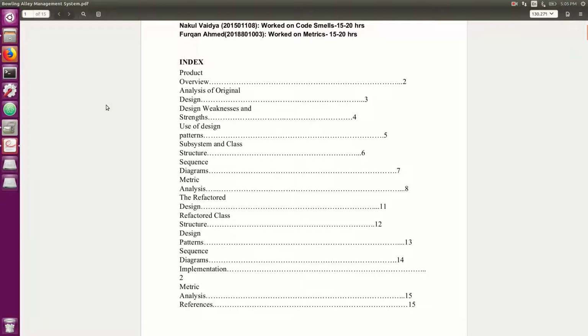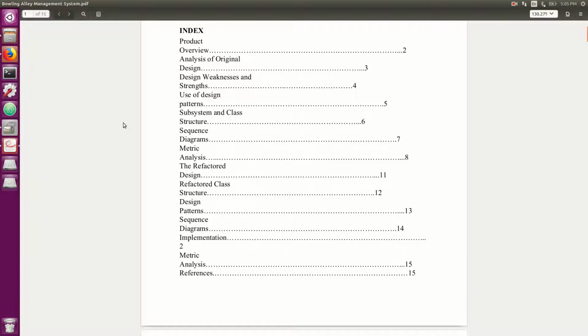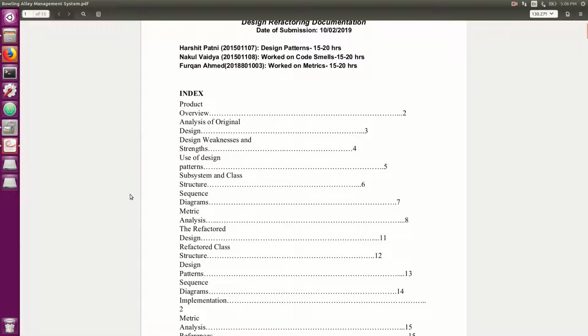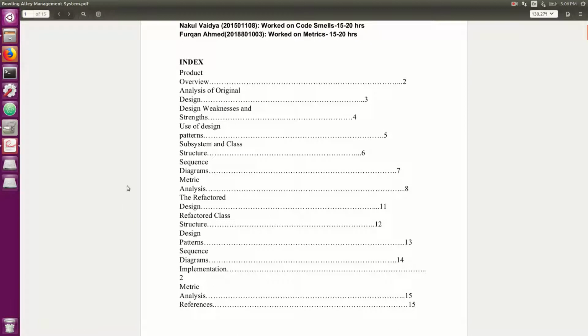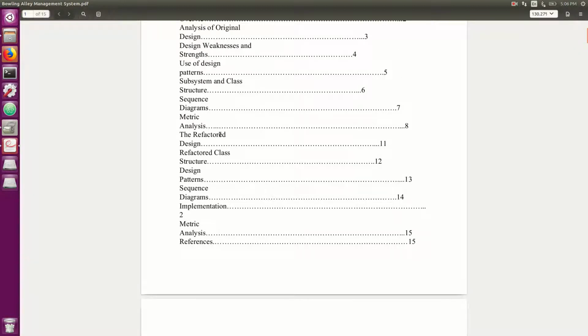Let me start with the contents of this presentation. Firstly, I will show you the product overview. Then we will do the analysis of the original design. We will also talk about its weaknesses and some of the strengths. We will also identify the use of design patterns in the original design. Then we'll look at the class structure and the uses of classes in the original design. Then we have also identified several metrics to determine the code quality.